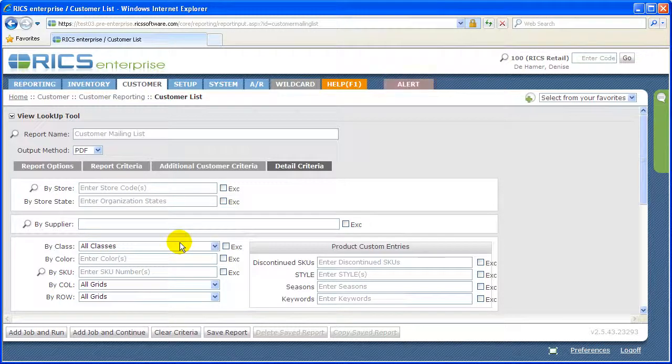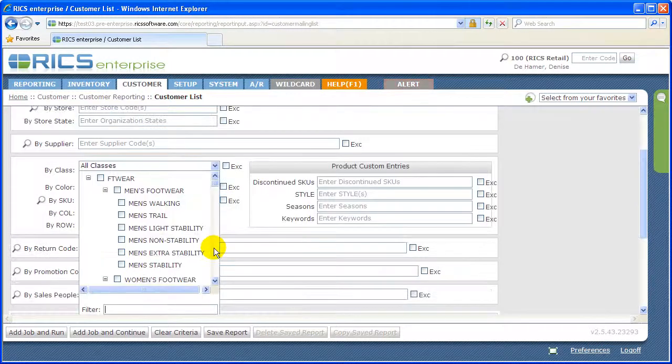You can do just certain classes. So if I wanted a list of customers that have just bought from men's shoes or men's casual shoes or women's sandals, you can do one class or multiple classes just by selecting it. If I wanted all of footwear, I could click footwear and it would check everything. If I just wanted men's footwear, I could check men's footwear. Or if I just wanted a specific class like men's trail, I could select that specific class or classes really easily.